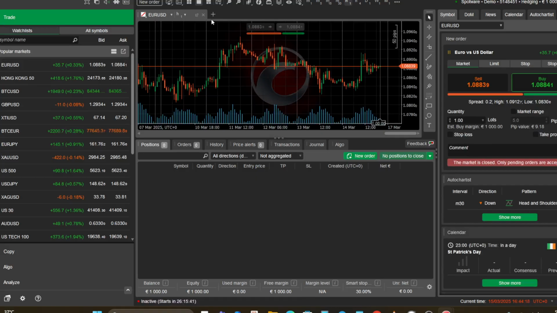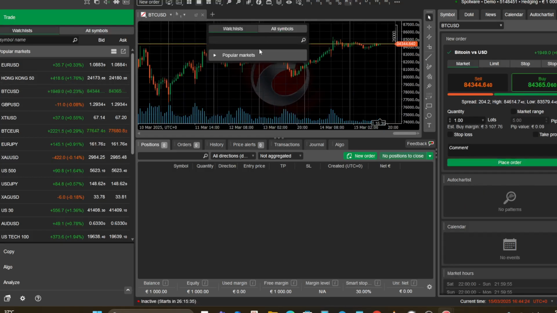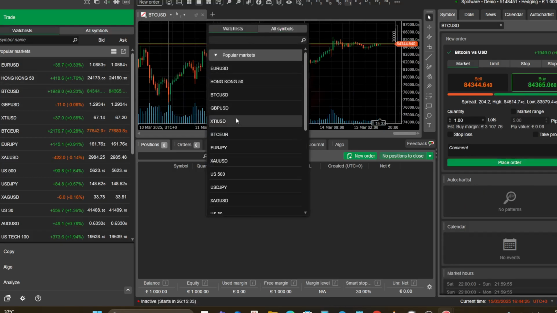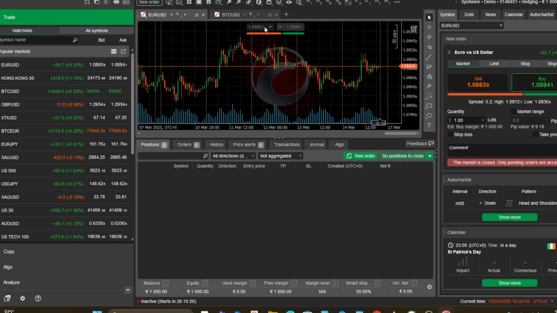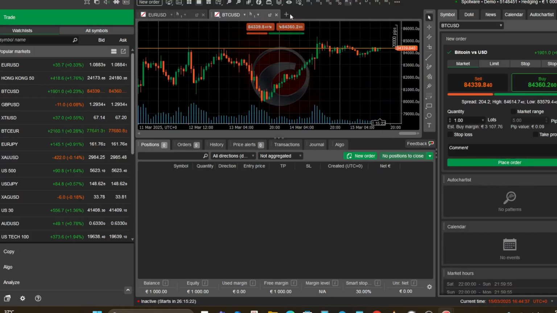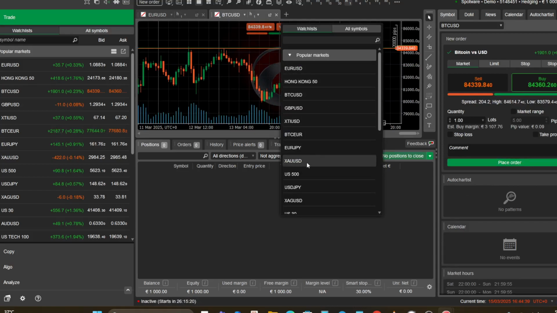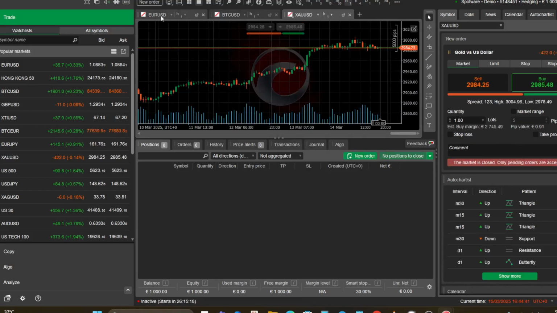Now, if you want to monitor multiple charts at the same time, just click on this plus button, and of course, once you click on the plus button, you can click on whatever chart that you want. So you can see right here now. I'm just going to change this to Euro USD. So now I have Euro USD open, I have Bitcoin open, BTC USD. If I want another chart open, I'm just going to, so now I have Euro USD, BTC USD, and gold XAU USD open. So if you want multiple charts open at the same time, you can just do that.